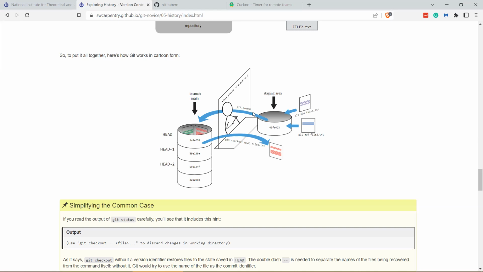Everything that is in our staging area, to be precise, goes into the main branch, into our hidden .git repository, where we have our head and all the different commits, all the different files. To get a file out of our Git repository, we use git checkout. Git add, git commit, git checkout are the three commands we need to work around in our version control.